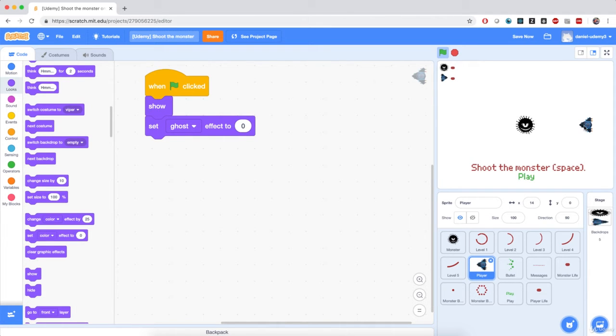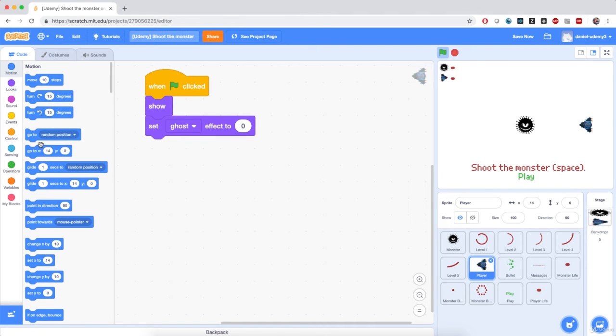Then I will also ensure that the player sprite moves to the center of the screen. So I'm going to bring in this go to block and set x to 0 and y to 0, and point in direction 90, so that the sprite looks exactly as it is on stage right now. Good.